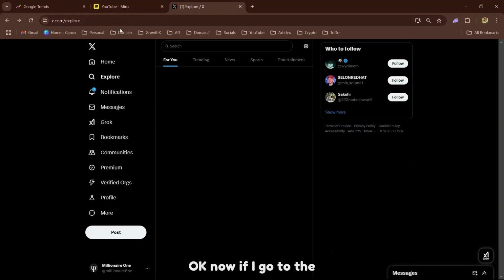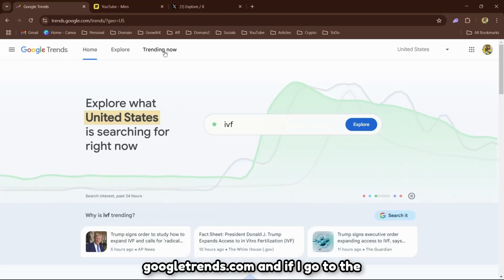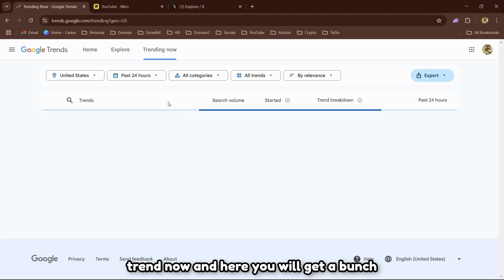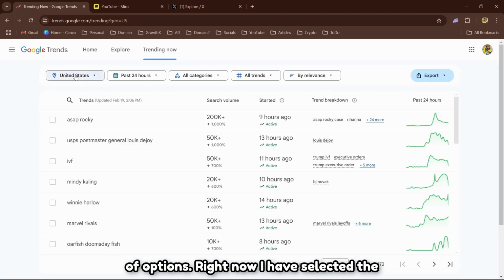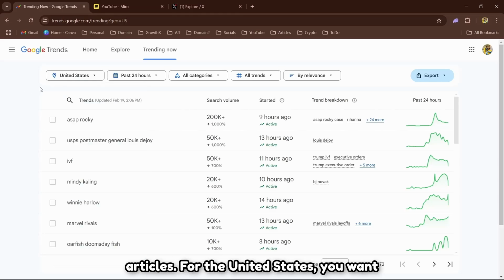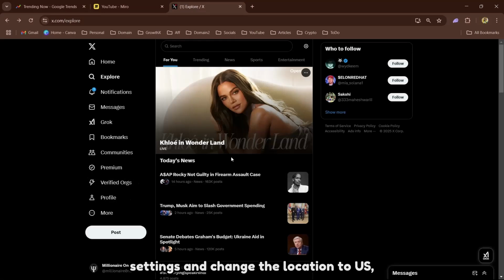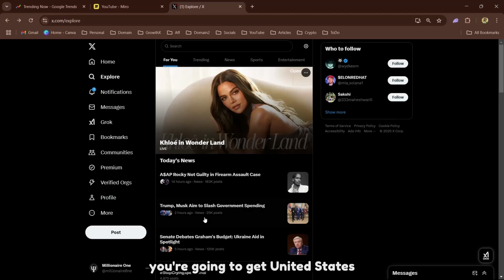Now if I go to Google Trends and go to Trending Now, here you will get a bunch of options. Right now I have selected the United States. If you want to rank your articles for the United States, you want to focus on United States topics. Same goes with Twitter. If you go to settings and change the location to US, you're going to get United States trending topics.